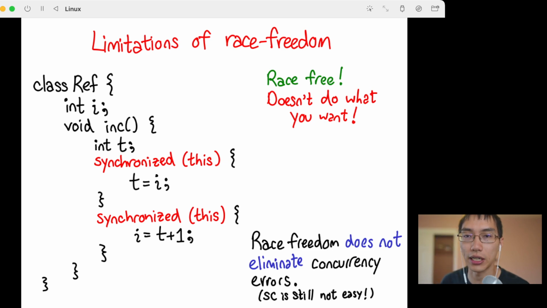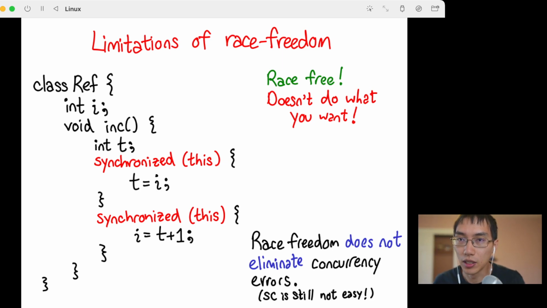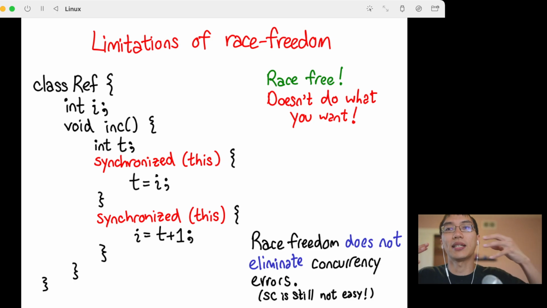And this program, as I've written it here, where I take out a lock to do the read and then take out a lock to do the write, is race-free. There are no data races. But it doesn't do what you want, right? Because I can lose increments. So really, we've been talking all about these locks and critical regions, but there's a higher level semantic question we're trying to answer, which is what we actually want our programs to do in a concurrent setting.